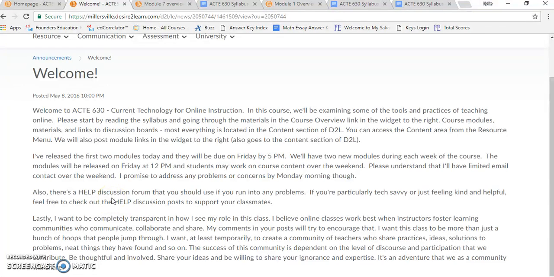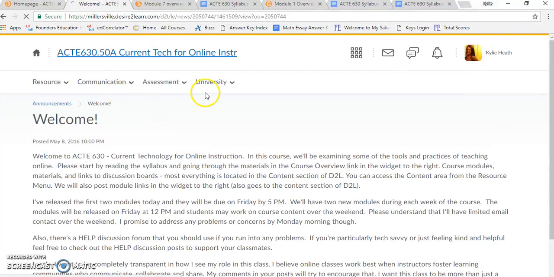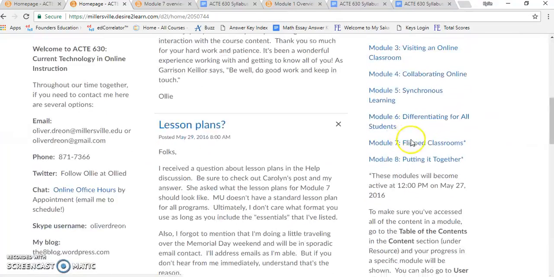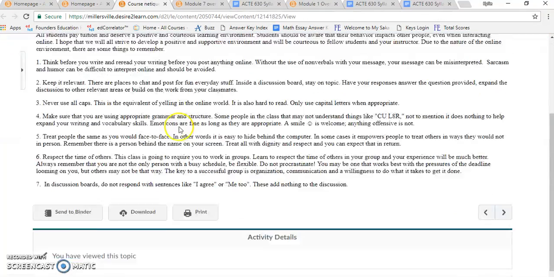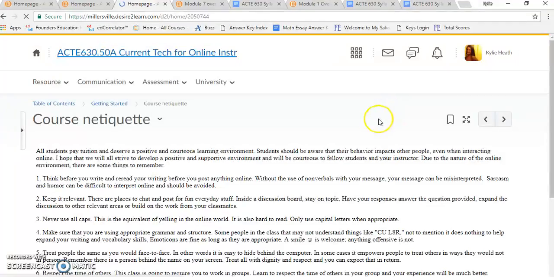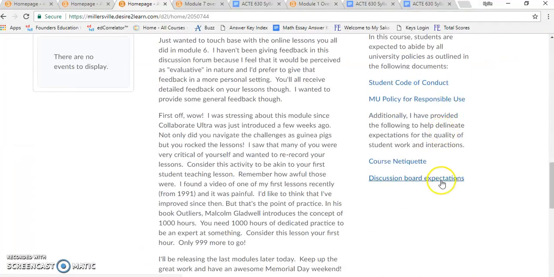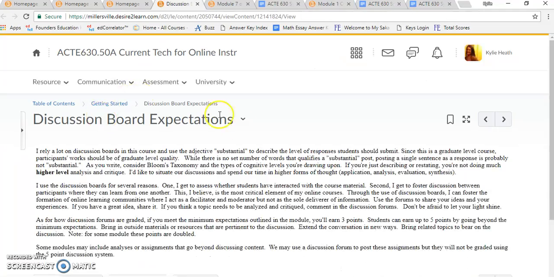The element in this standard was that requirements for student interaction are clearly articulated. This was also already discussed. It's over in the Netiquette. You can find how students should be interacting, as well as in the discussion board expectations. It lists out exactly how students should be responding appropriately online.